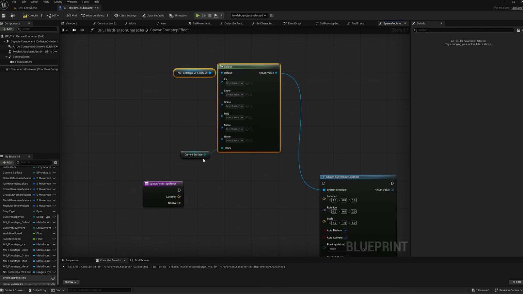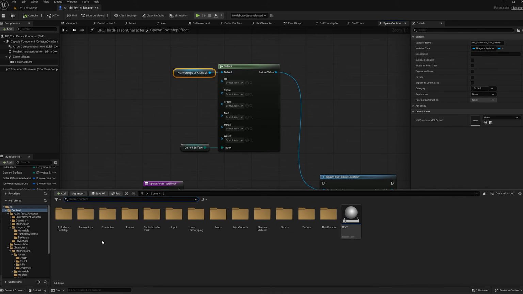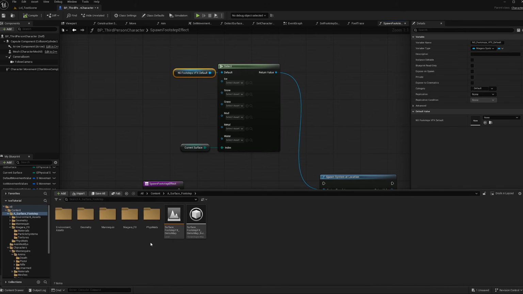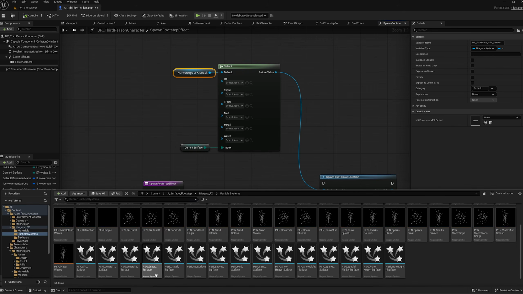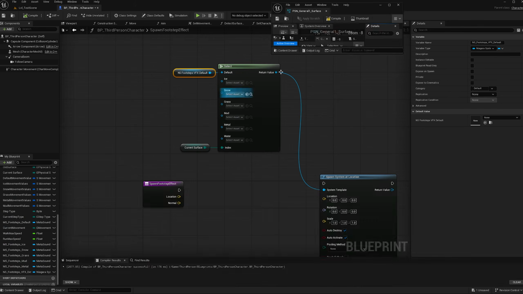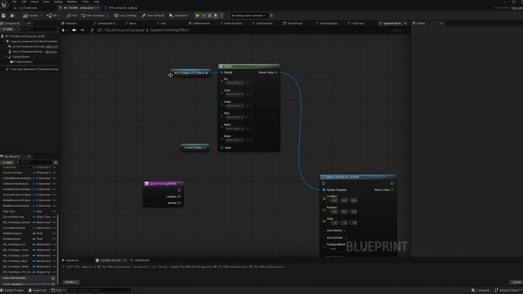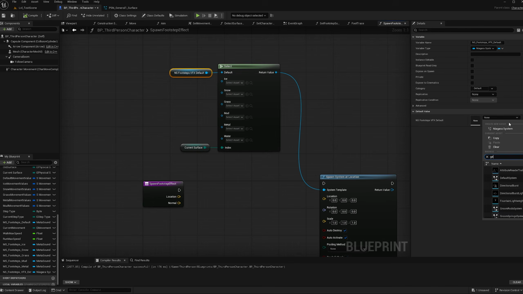And then what default will actually mean for us, let's set this to be just kind of like a generic dust. So if we go back to our surface footstep pack and go in Niagara VFX and particle systems, we could make this either general or dirt. Let's see what general looks like. So yeah, it's just a generic kind of dust effect, and I think that'll be fine for stepping on most surfaces. So we'll take our variable here and make that the general surface 1.